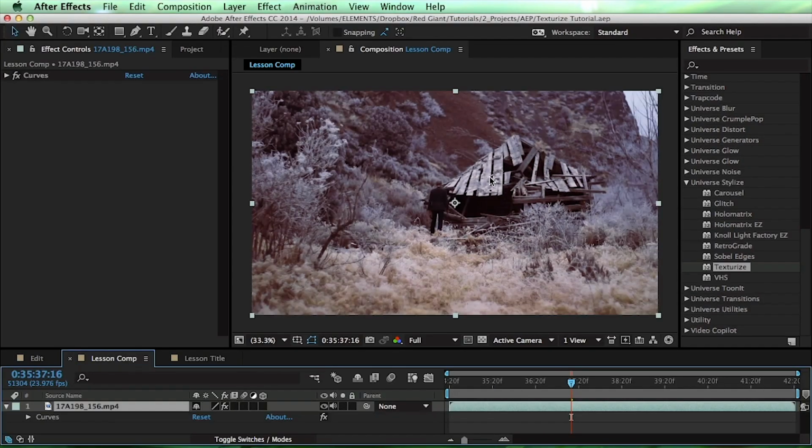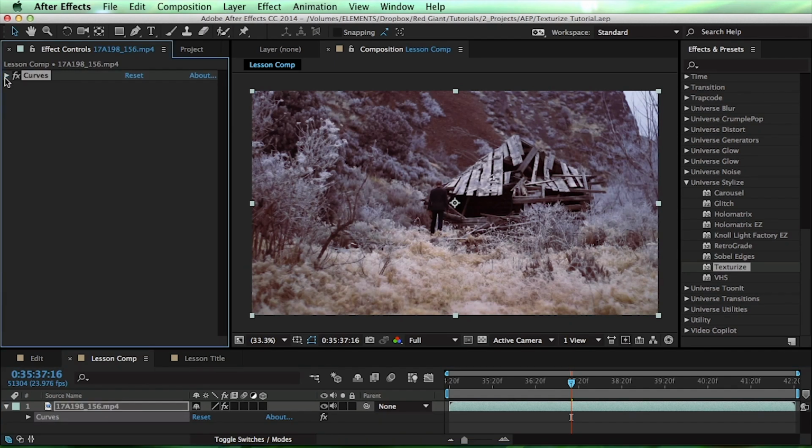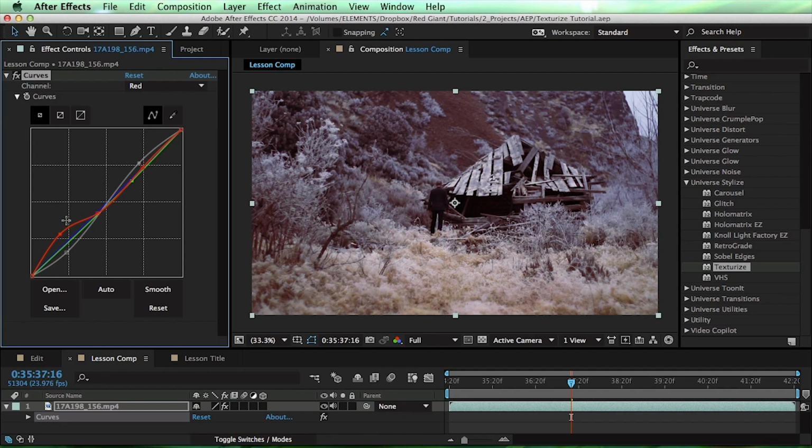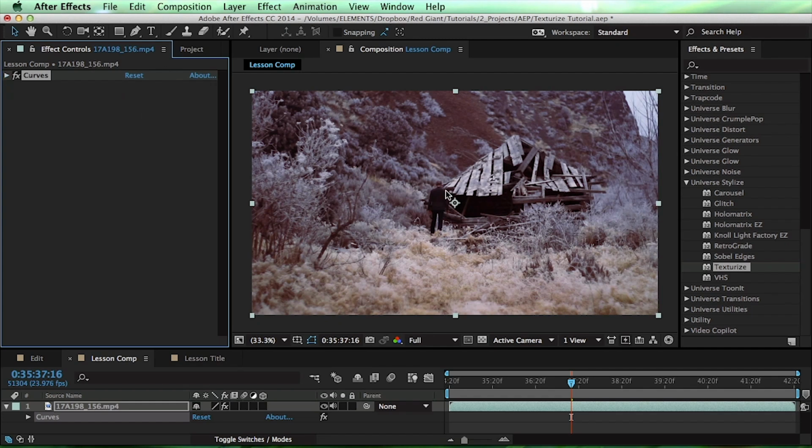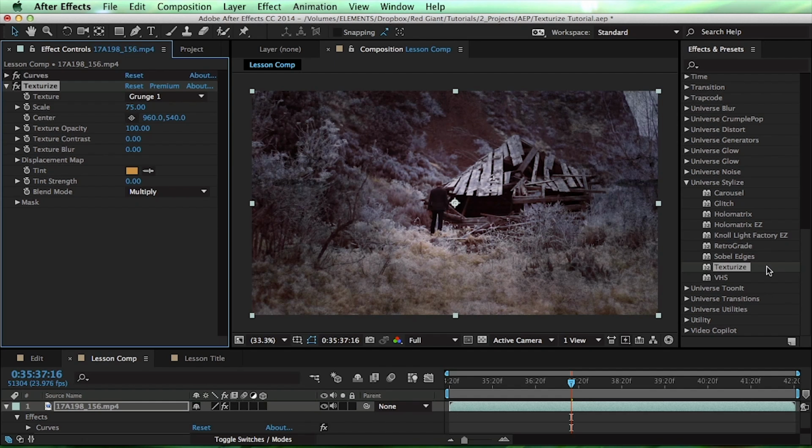So, let me jump to a blank comp with our footage here first. I've got just a little bit of color correction on here to give it some more contrast and push some of those red shadows up in the red channel there. Next, I'll apply Texturize by going to Universe Stylize and dropping Texturize on the footage.